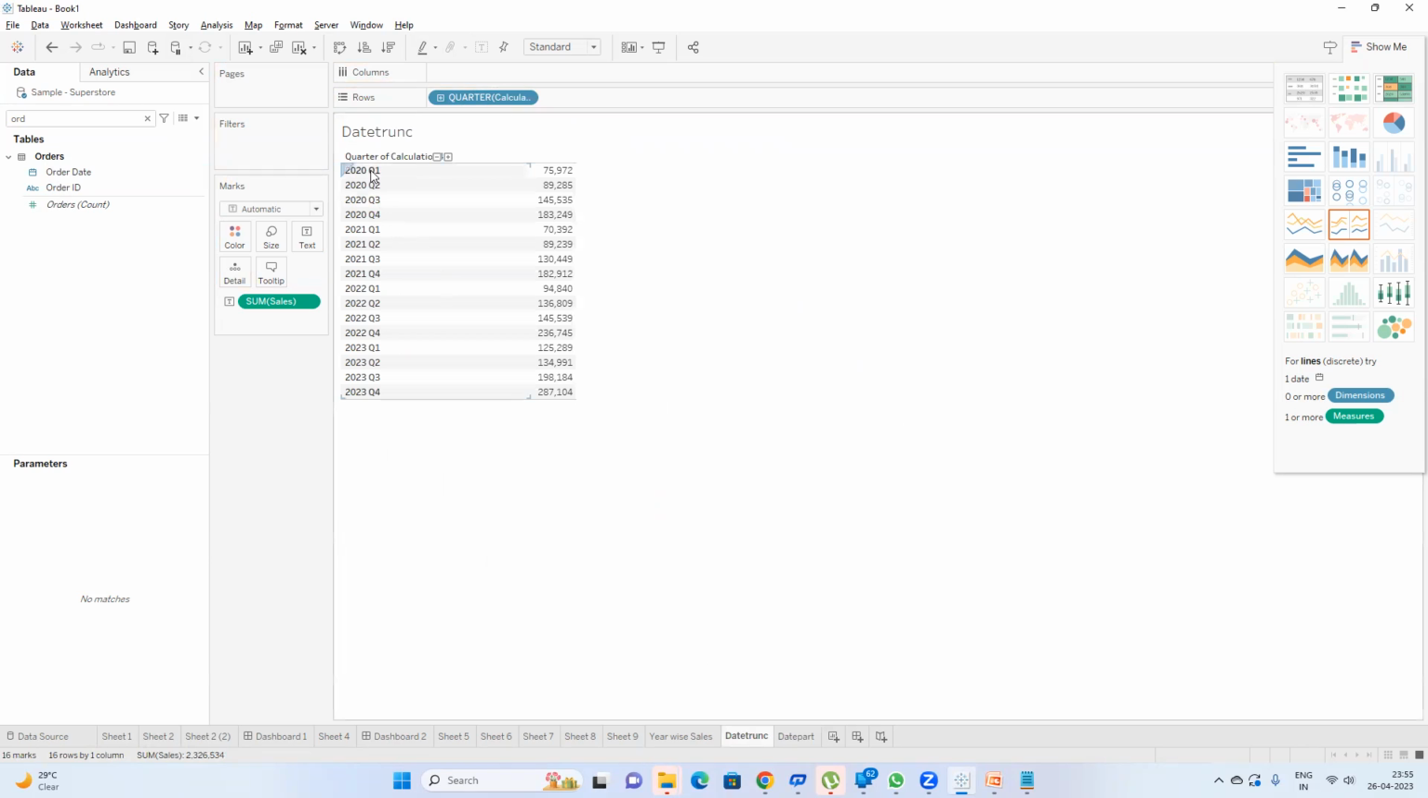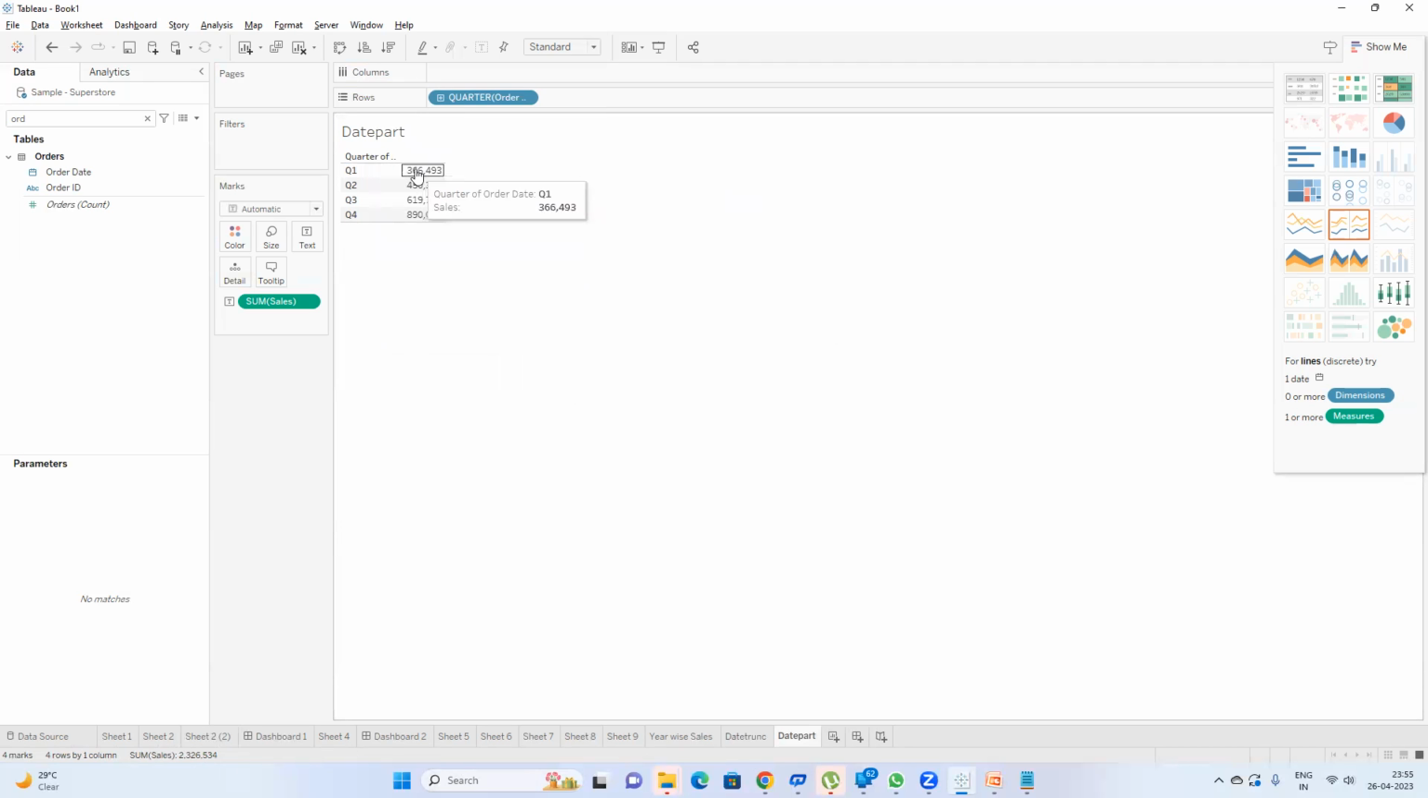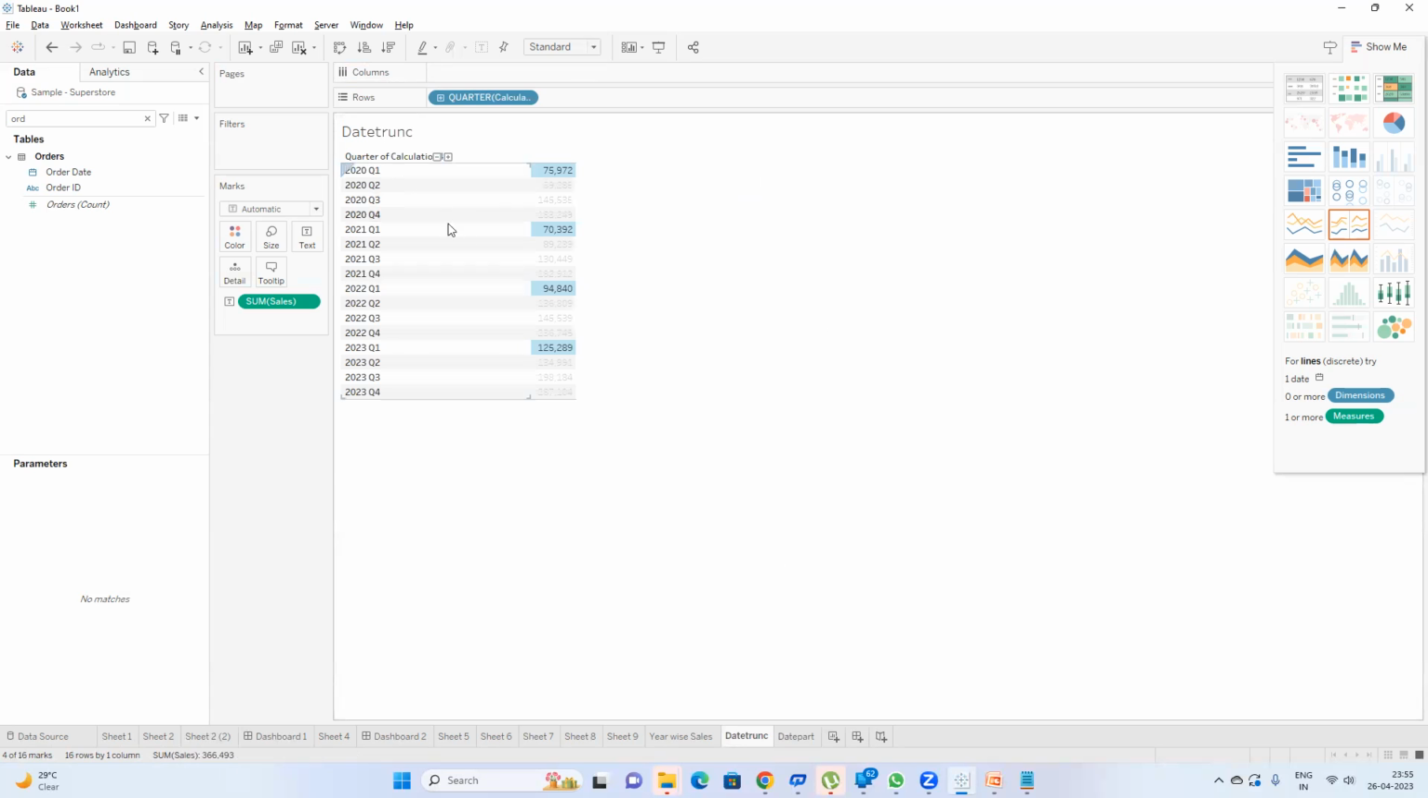But in case of date trunc, you can see it separately. 2021 Q1 is separate. So basically what the other sheet is doing is, it is combining all Q1s and showing one value, which is 366493. So you can see only the quarters data. So date part means it is taking that quarter information and showing you. But date trunc means it is truncating quarter and year, so it will combine quarter and year information. So is it clear? Do you have any confusion?